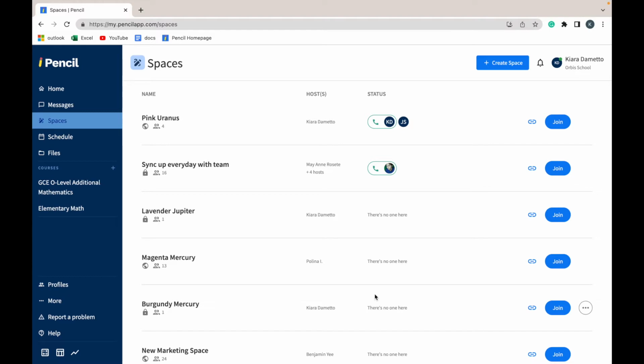I'm going to be walking you through our Spaces landing page. Now, each space is organized with its own individual row, and you are displayed important information about each space without first having to enter it.